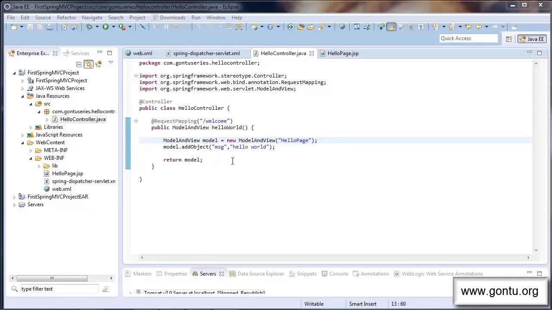In the previous tutorial, we learned about request mapping annotation in detail. I showed you how to use it at a method level and also at a class level in your controller class. Now let's proceed and know further concepts in Spring MVC framework.